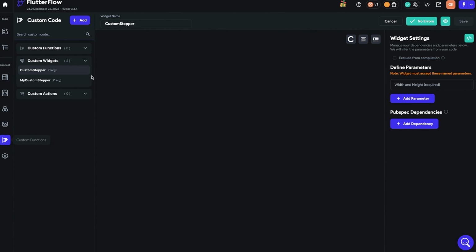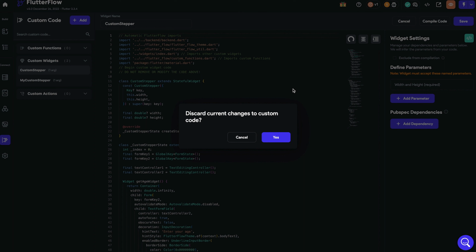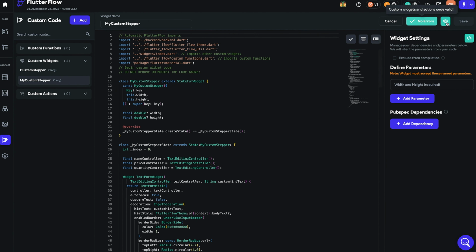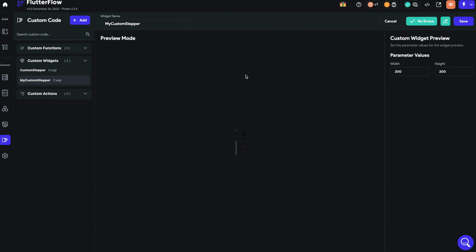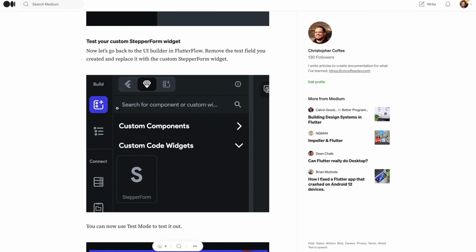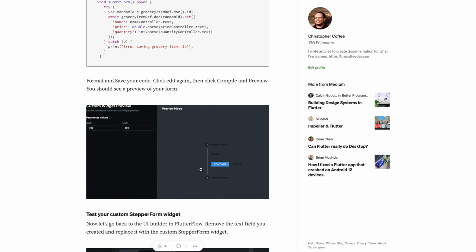Okay. So yeah, we'll go to my custom stepper and we'll preview this. I don't remember exactly what I did when I added it to the project, but I'll show you in a minute. So here, does this not work anymore? Anyways, I guess the preview is having issues right now, but okay, we'll just continue. Yeah, I used it before.